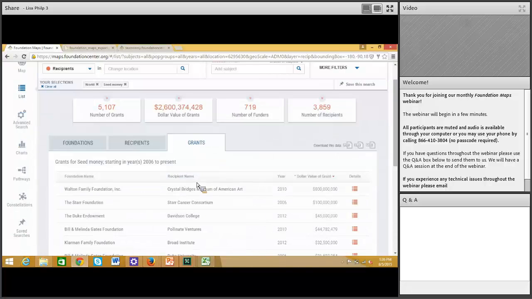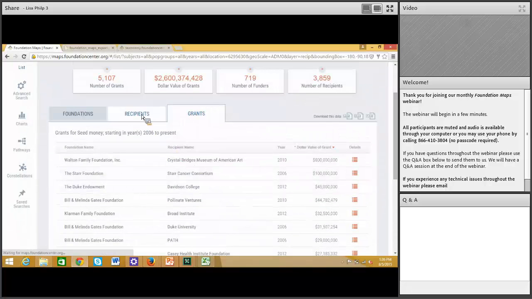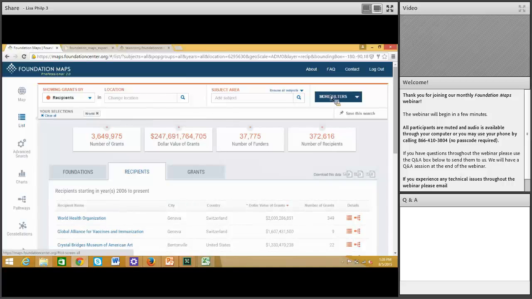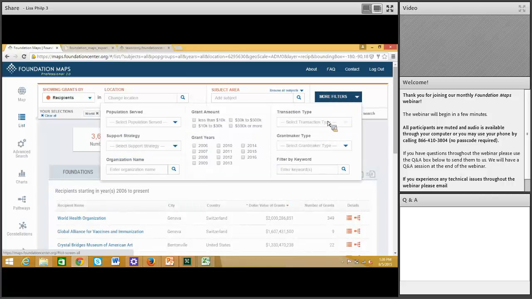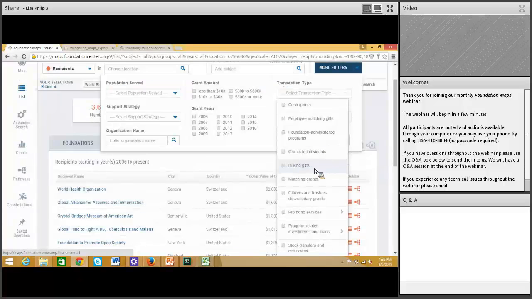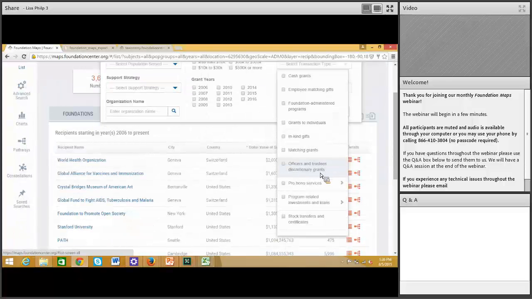Well, okay, cool. So let's keep going a little bit. I'm going to do another one, which is going to be transaction type. So I'm going to clear out support strategies, and let's go look at transaction type. So we've got cash grants. Again, that's what almost everything is. Employee matching gifts, grants to individuals, in-kind gifts, pro bono services.